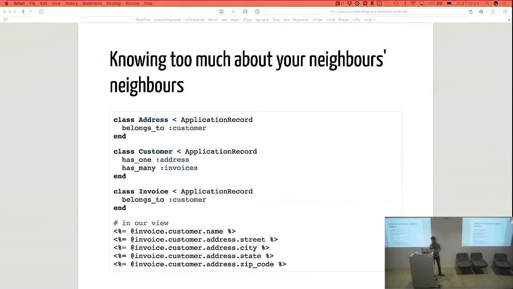So we might do something like invoice.customer.name and invoice.customer.address.street and invoice.customer.address.city and so on and so forth.